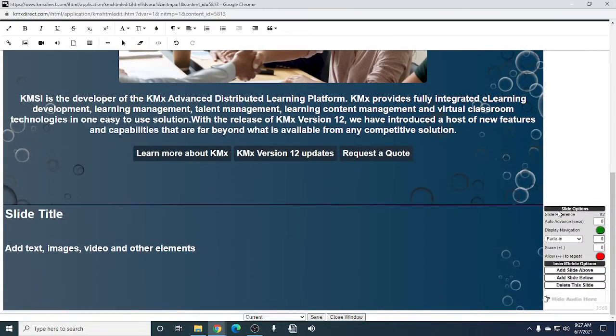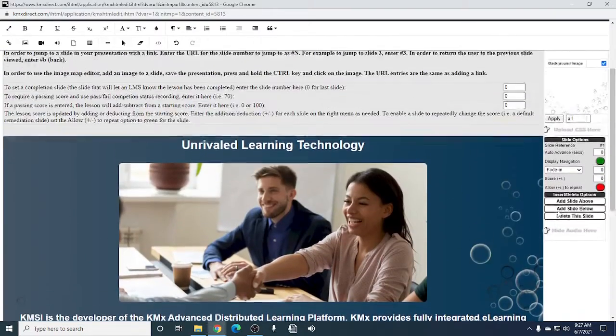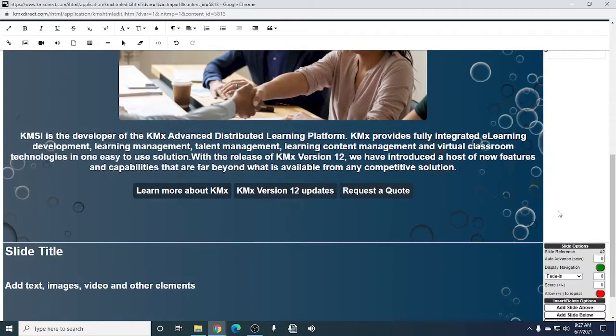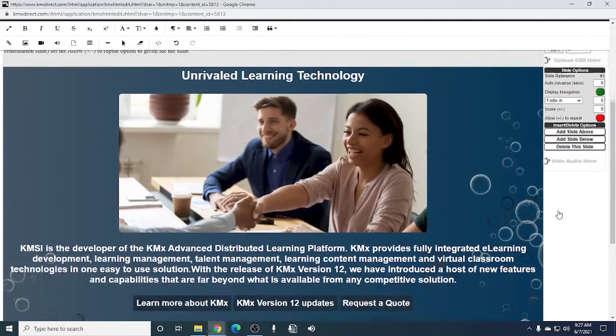And there you have it. I've got a gradient. I've got a background image that's on top of the gradient. And I've got a really, really nice looking page coming along here. So let's take a quick look to see how this is going to look in the student player environment.